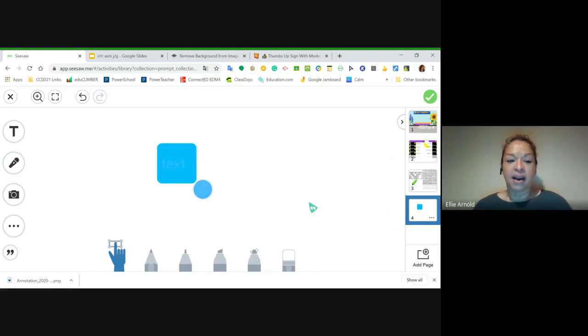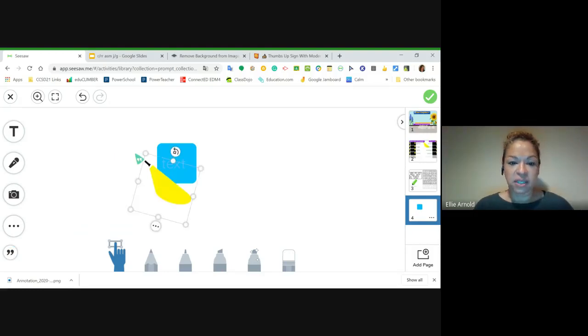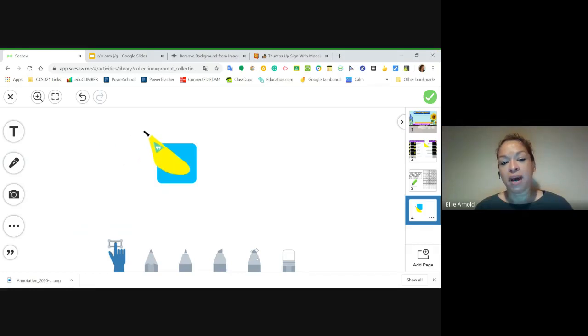There we go. All right, since I already have my flashlight here, I'm just going to copy and paste it. And it doesn't have to be a flashlight. You can use a yellow dot or something. Now, when I bring my light over the box, you do not see the word because you have to bring the word to the top. So that's why I said it's all about layering.